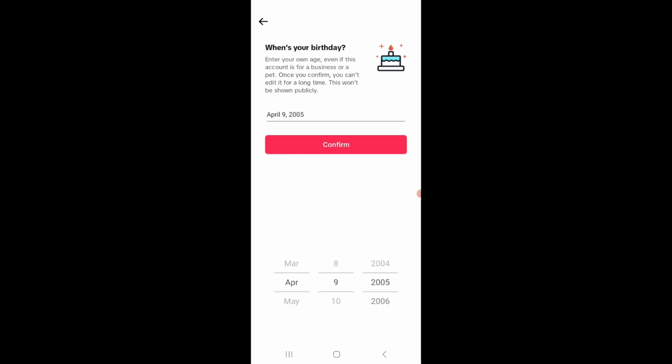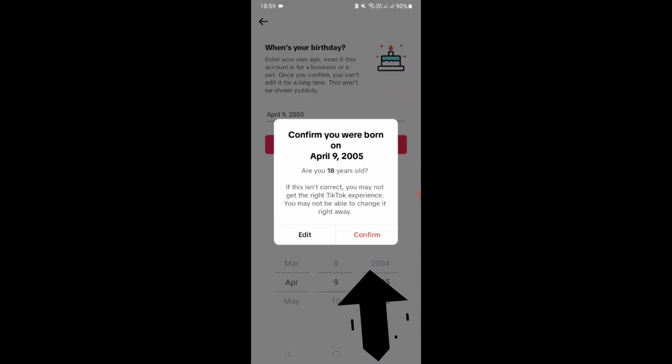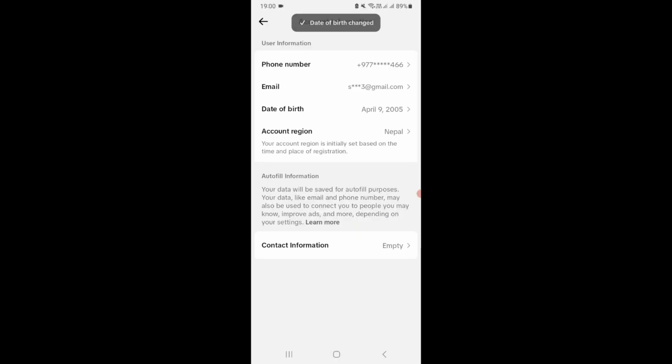Tap on Confirm once you have made your changes. Go ahead and select Confirm once again. And that's it. This is how you change your date of birth on TikTok.